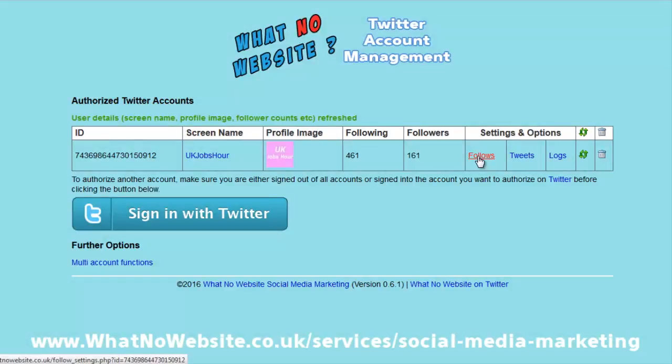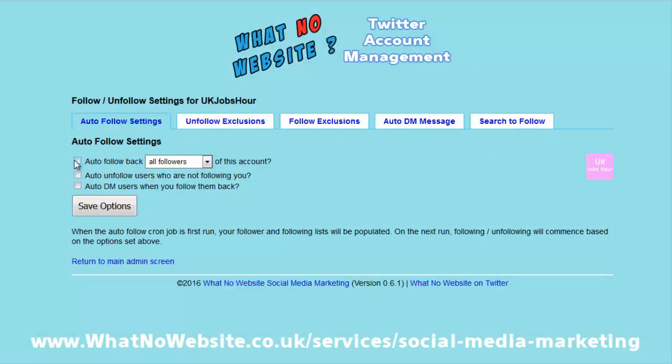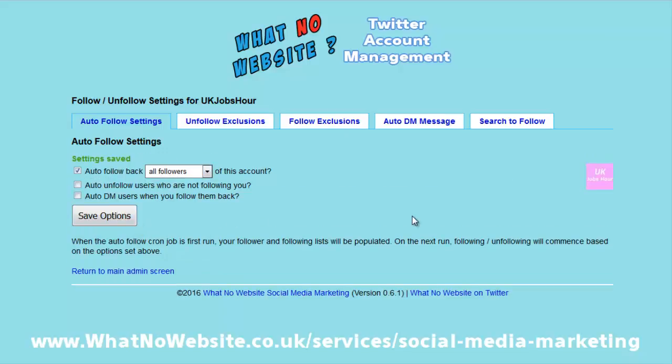If we go to the follows option first, you'll see there's an option here that says auto follow back all followers or just new followers. So we're going to auto follow back everybody who follows us. So they have to follow us first and then they automatically get followed back. There is an option to auto unfollow users who are not following you back.